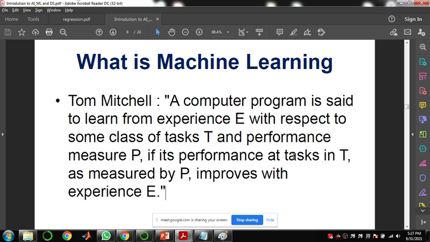Yes, sir. Can you repeat in simple terms, what do you mean? Yes, I have to read that. No need to read it. Okay, whatever understanding you got, what is machine learning basically?